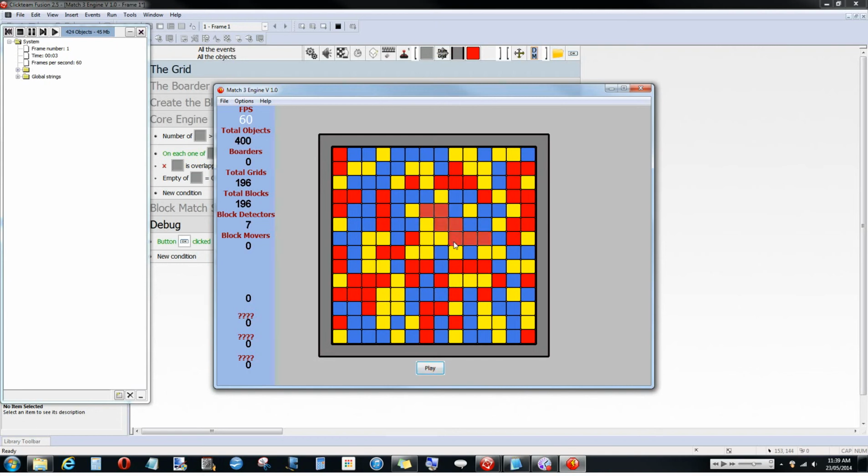Play. Okay, so see, it created a down mover at every grid block that was empty, meaning not overlapping a block. So it keeps doing it. Right now I got 39 of those block movers. Keep going. Now we just got to make them fall, right?